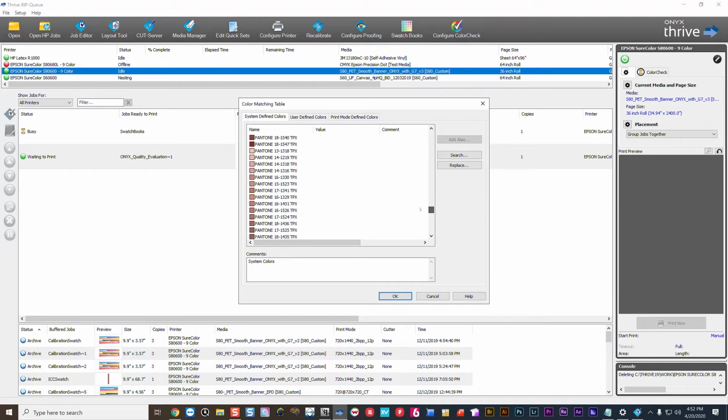Okay, so you can see there's textile libraries in here, there's coated, there's uncoated libraries. So essentially what these are, are the nominal values that Pantone designates for these colors, that ONYX is using based on a specific measurement condition. Not sure what ONYX uses with Pantone, if it's M0, M1, or M2.